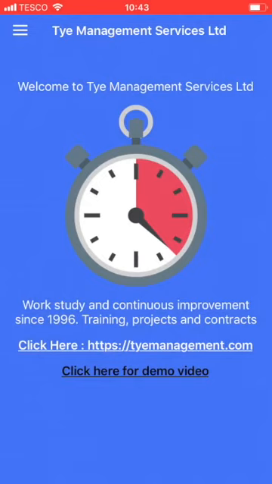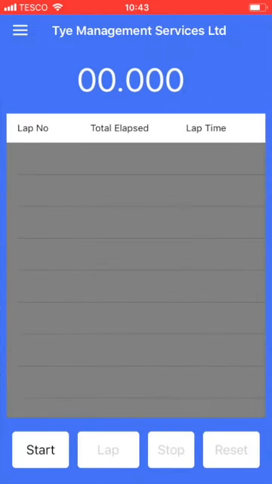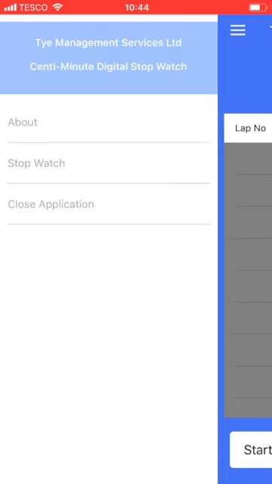I'm going to click on the top left burger list again, and that will bring us up with the about, stopwatch and close application. I'm just going to go into the stopwatch. So we already zeroed the watch, so it's all set, ready to go for another study. Or if we go back to the burger list, we can actually close the application. So just press the close application.